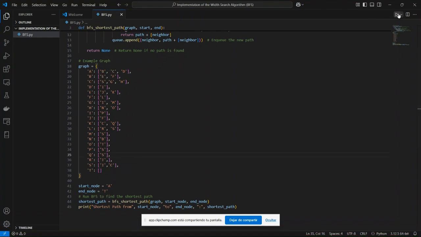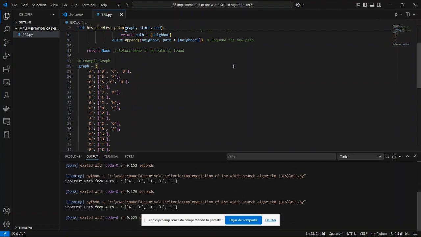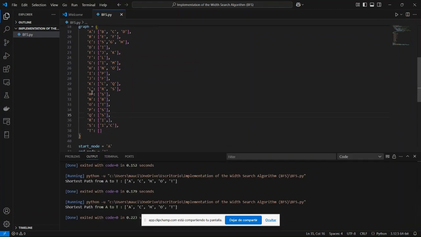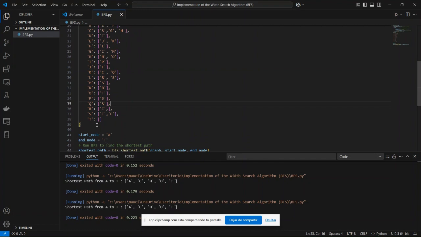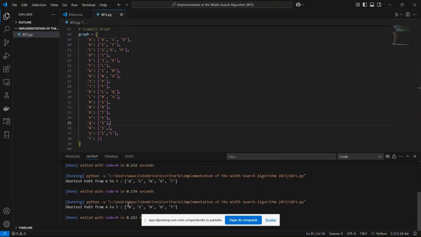Okay, so if we run the code, we can see that from the node A to the node T, we have the path A goes to C, goes to H, and then it goes to O, and finally we get to our end node that is T.